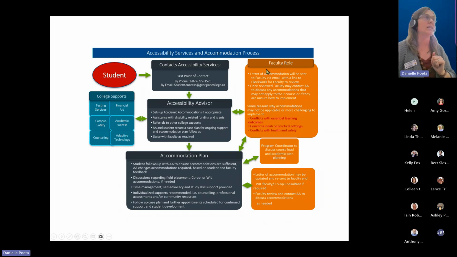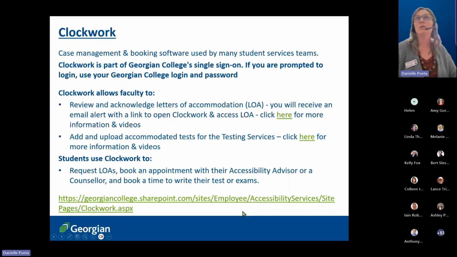So that's where they would access that letter of accommodation outlining the very distinct accommodations for that student and how to best support them. We may also have to reach out to the program coordinator and other department areas just to make sure that we're following the learning outcomes and looking at those essential components of that program and course.